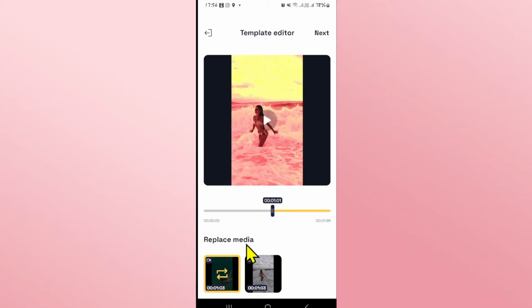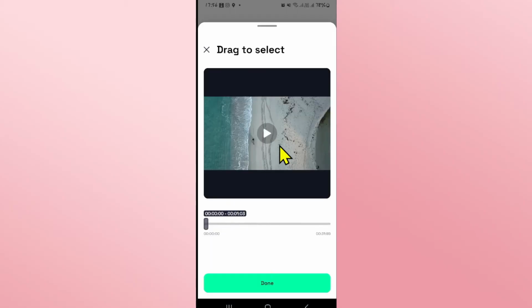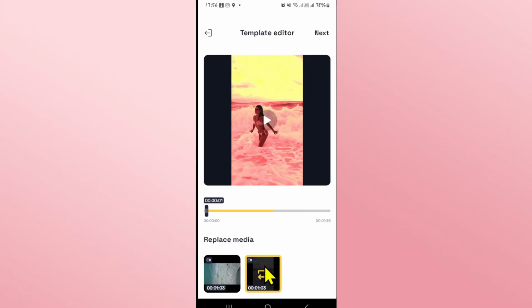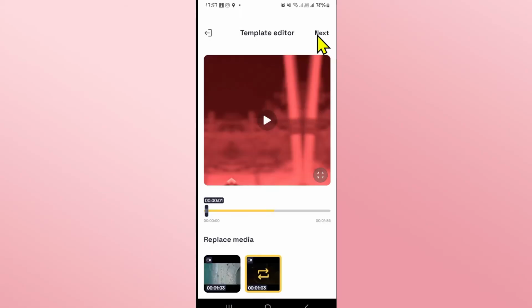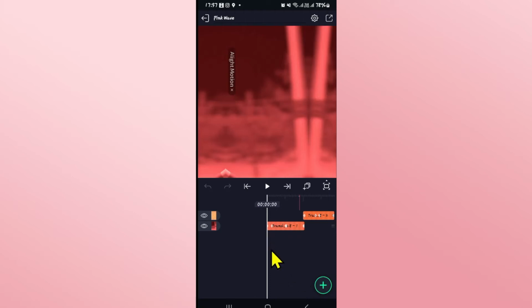Now underneath within Replace Media, you can choose the videos that you want to use. Tap on the individual media and then upload your media from your gallery. Once you have uploaded all of the media that you want to add, you can tap on the next button and now this will add your media onto the timeline where you can start editing it right away.